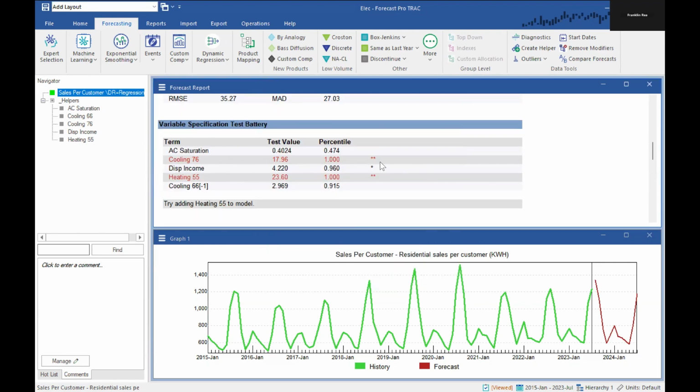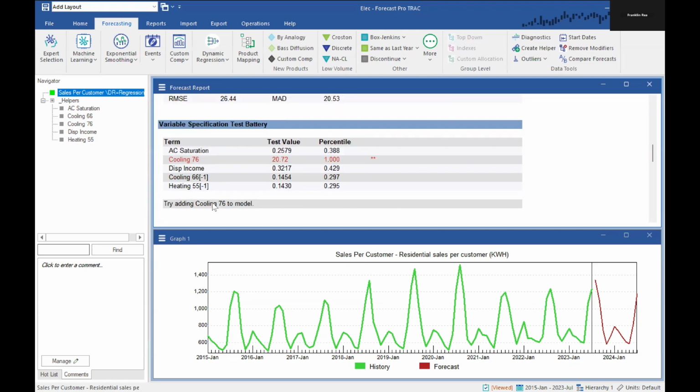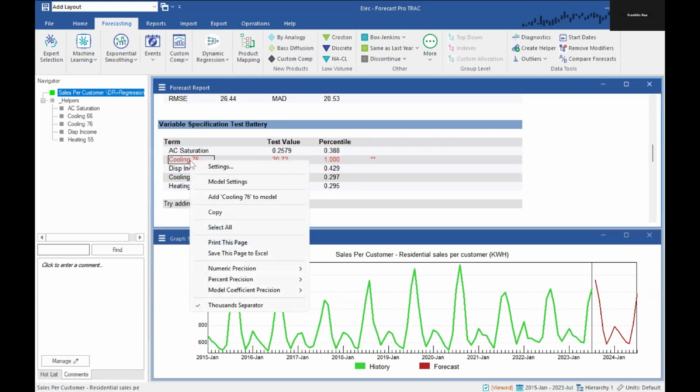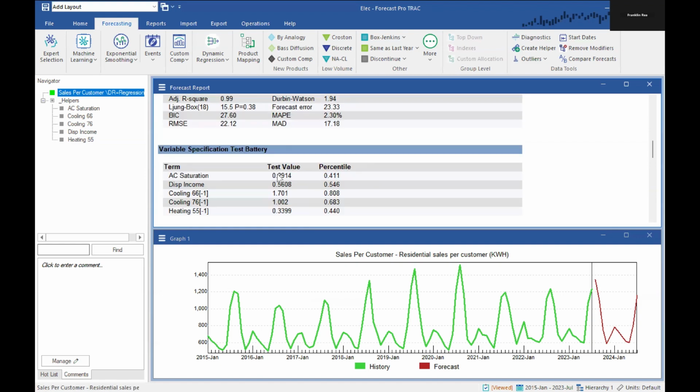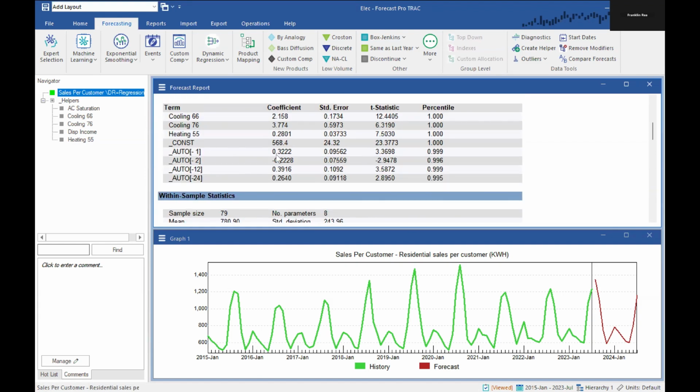And here we're going to line this up with the first example we did, where it says try adding your heating 55 and indeed your cooling 66 to the model. So we would add these one at a time. And it would also tell me try adding cooling 76 to the model. And we would do that one by one. And now we're back at the exact model we had before where we used exactly those three.